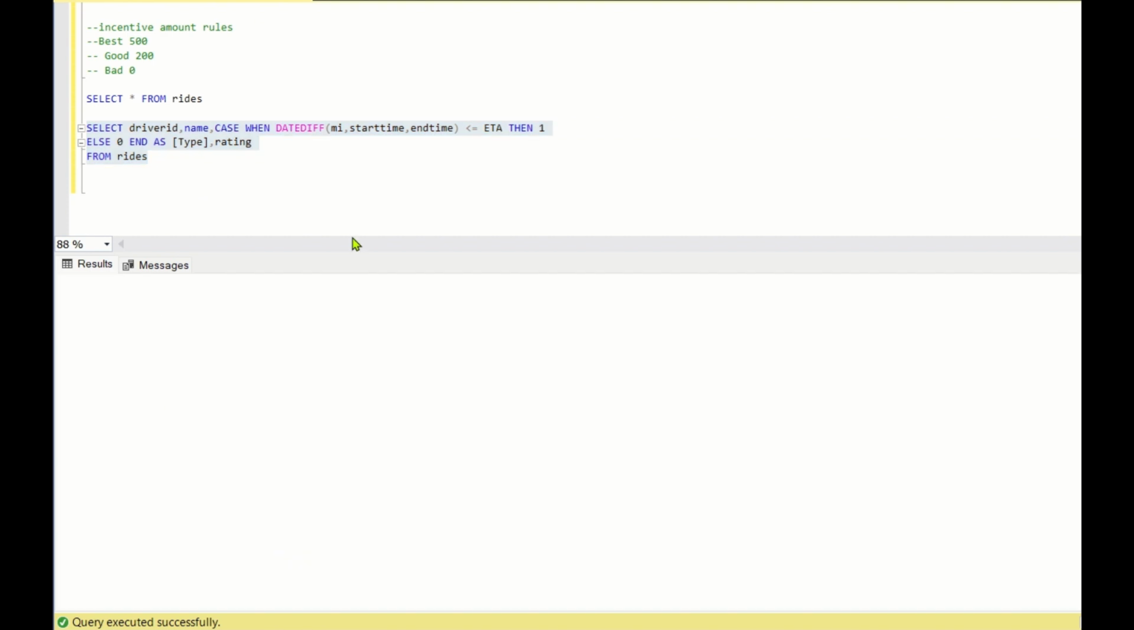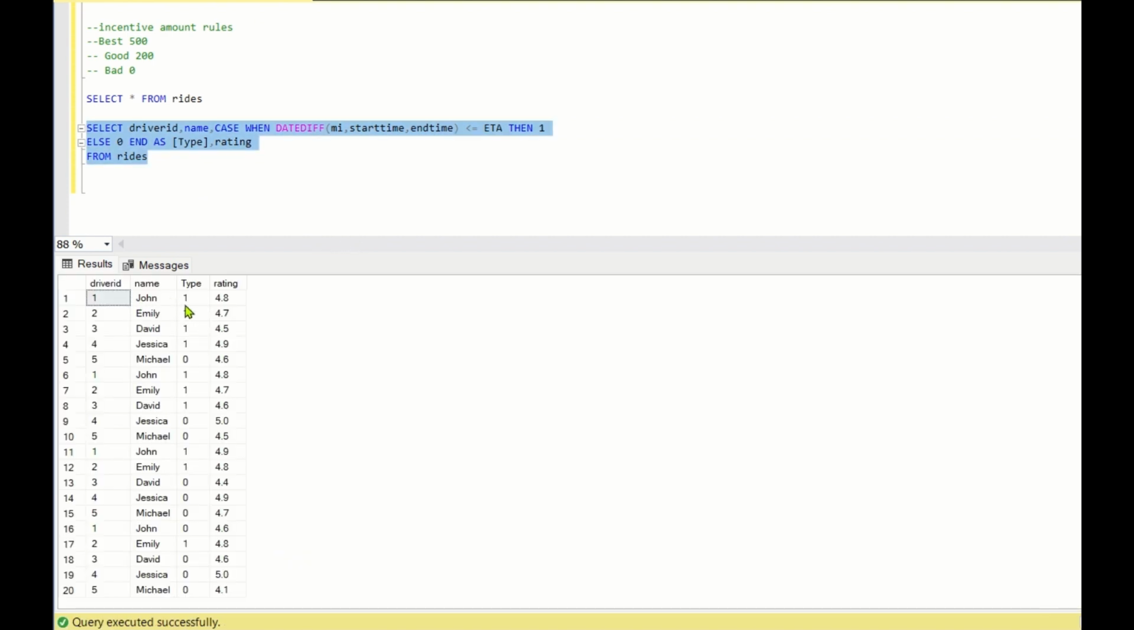And now if I run this, for each and every ride we are getting the type 1 or 0. Now let's see for each and every name. So if we order by name, we'll get all the drivers' details one by one in a simple format.